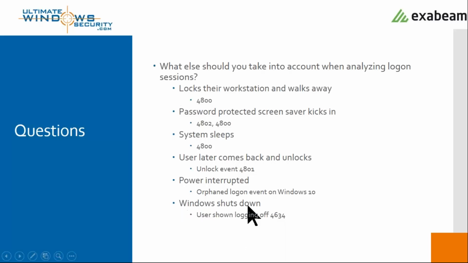What if you shut Windows down and there's a logon session active? Then that logon session will get logged off. There will be a 4634. And that, Ryan, is why, again, I recommend you use 4634 instead of the 4647 event, because I don't think you'll see a 4647 in that case.